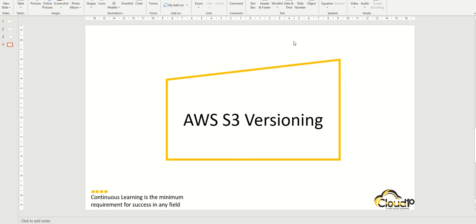As part of this video, I'll take you through what versioning is with respect to AWS S3 and how it helps. As we know, S3 stores objects, and the whole purpose of versioning is to enable multiple variants of an object in the same bucket. This will help in recovering objects from accidental deletion or any kind of overwrite. So let's jump into the AWS console for a quick demo to understand how AWS manages versioning.